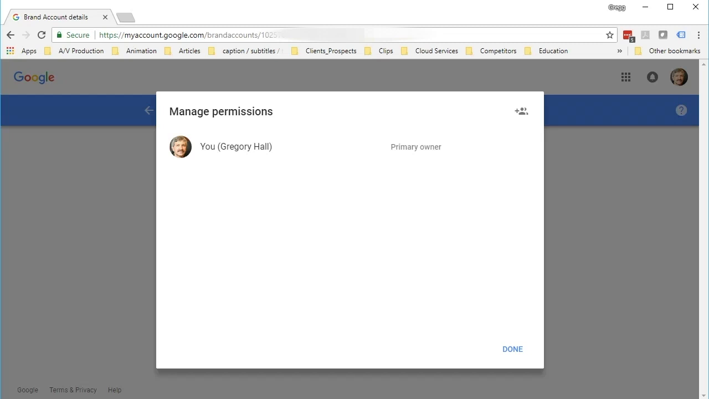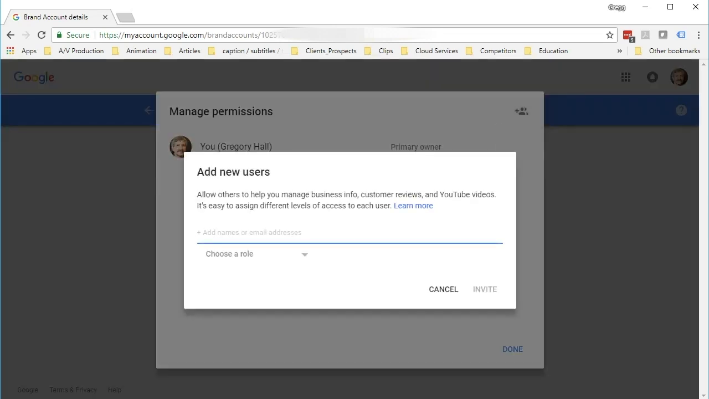Okay, you'll notice that I am listed here as the primary owner, and you want to keep it that way. What you're going to do is add somebody else who won't have the same complete total control and privileges that you as the primary owner do. To do that, look in the upper right corner, you see this add button, invite new users. Enter the email address that pertains to the user's YouTube account.